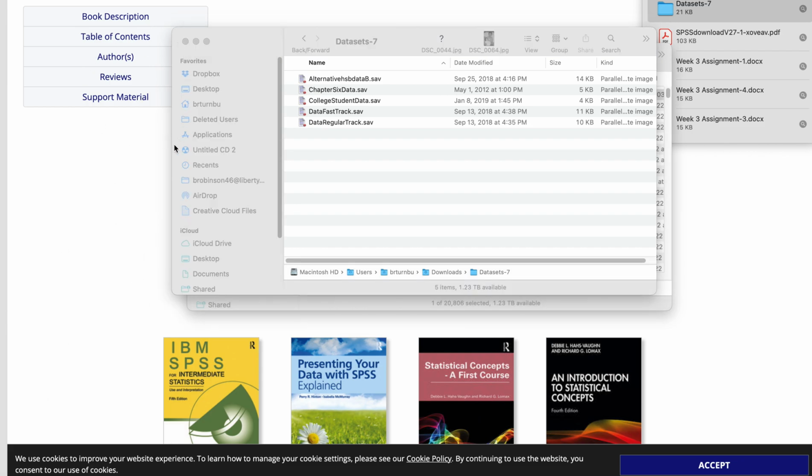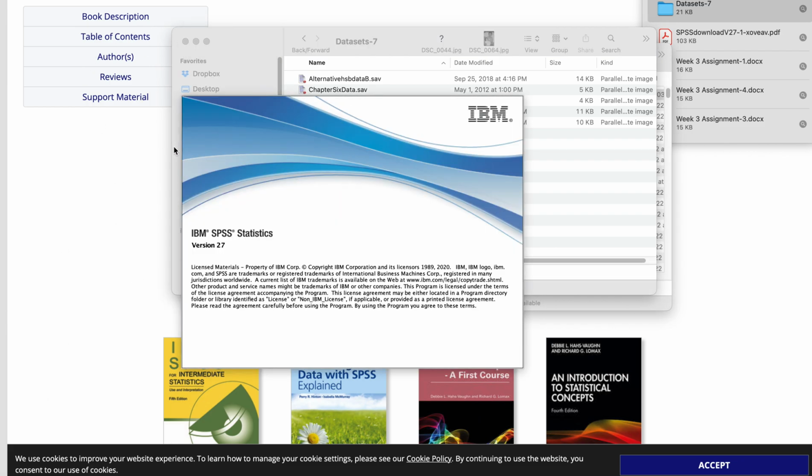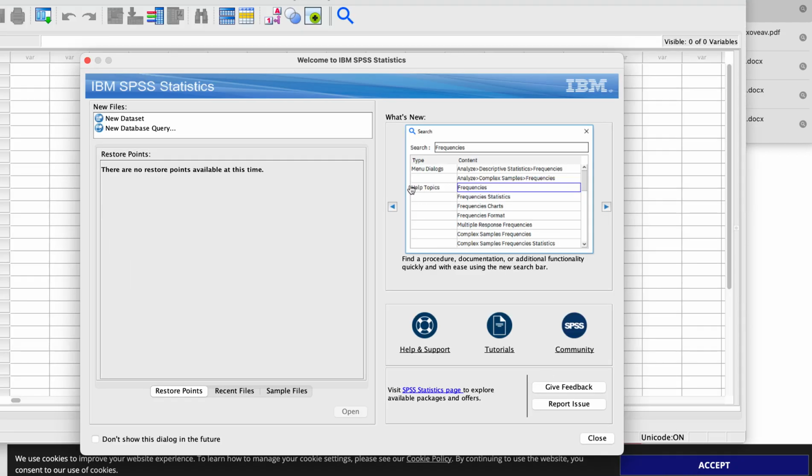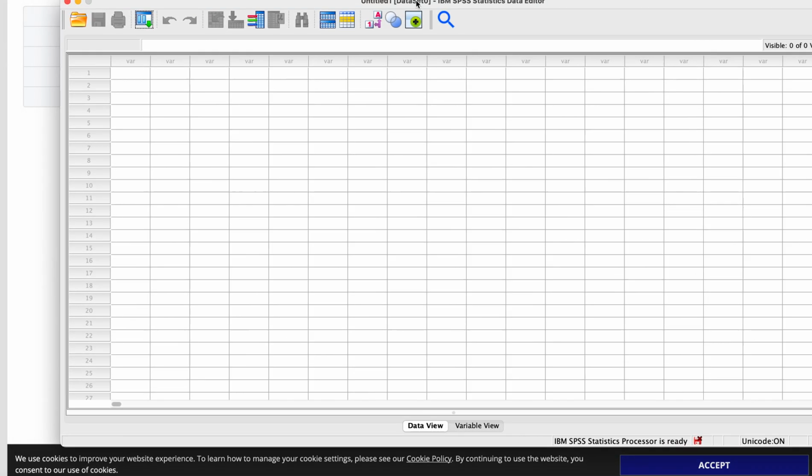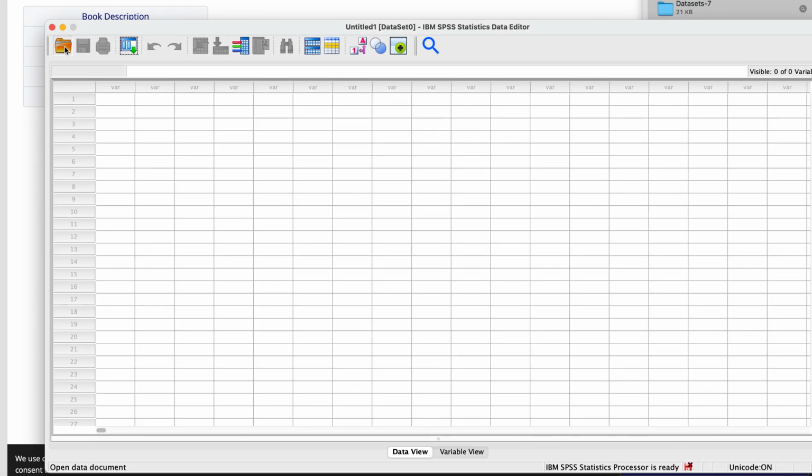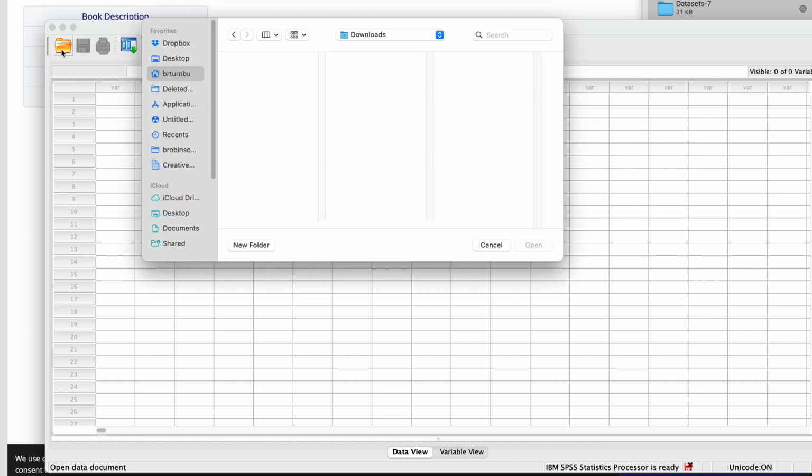And so I actually have to load SPSS. It's always going to take a hot minute anytime you load it. And so what I can do is I can open a previous data set. So this is kind of a confusing situation. So I close it, and then I go in here, and I'm going to tell it, hey, I want you to open a data set.